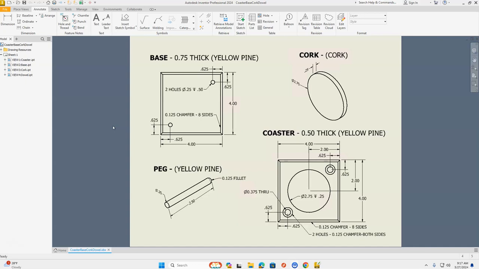Welcome back. Today in this episode of Butler's Inventor Coaster Set, we're going to take a look at creating the cork and the coaster. In the previous video, you already created the base and the peg. Just as a reminder, you should have your iPad with this video playing, sitting next to your computer. On your computer, you should have Inventor opened up. And next to your computer as well, you should have this sheet that we're going to use as reference.